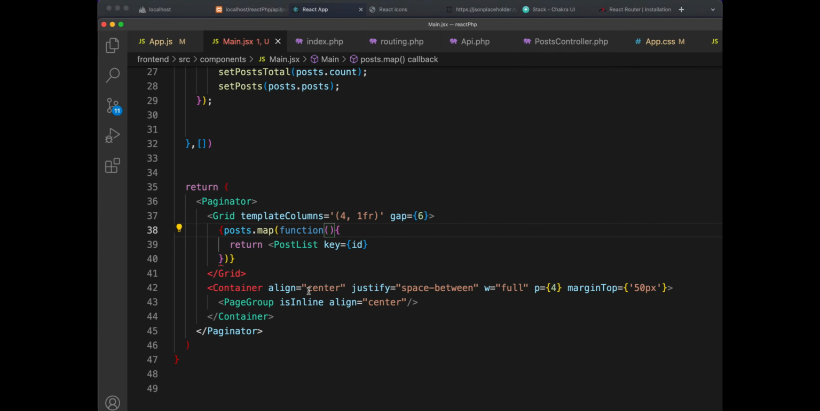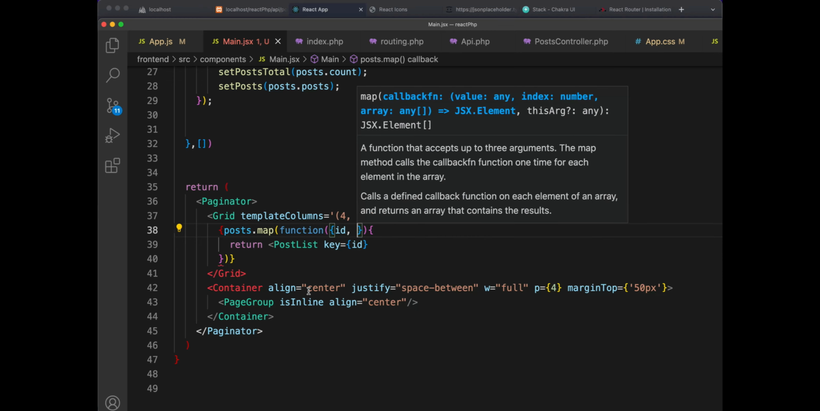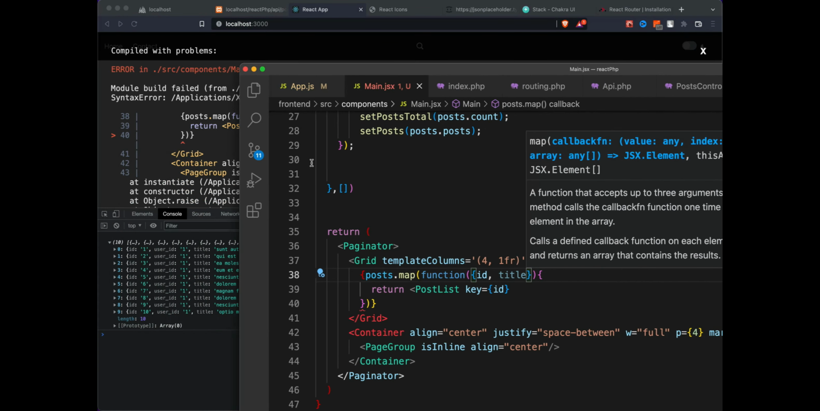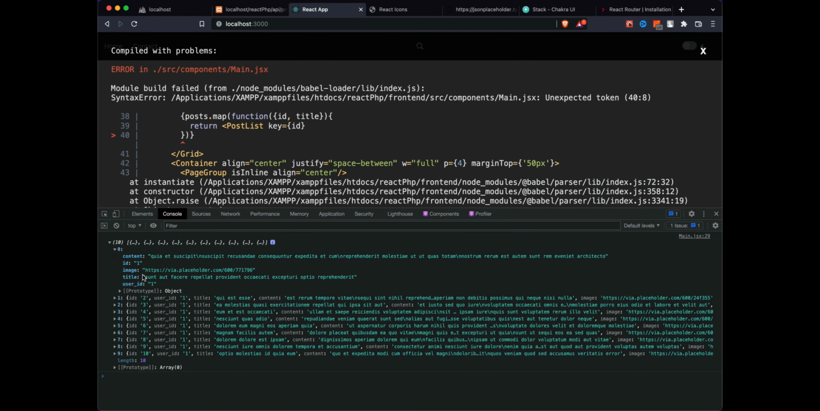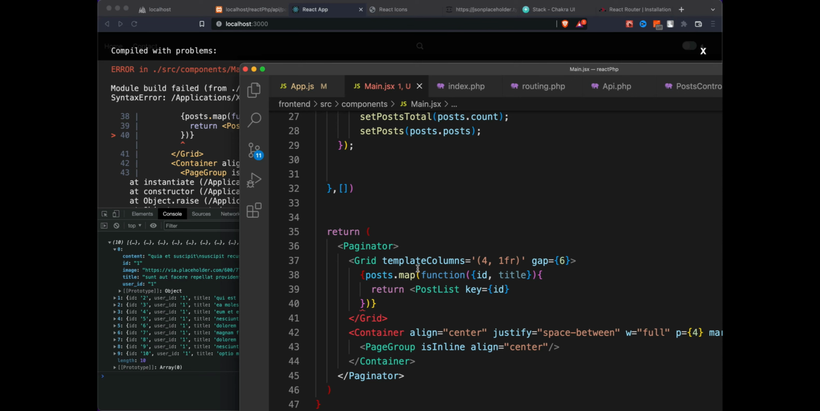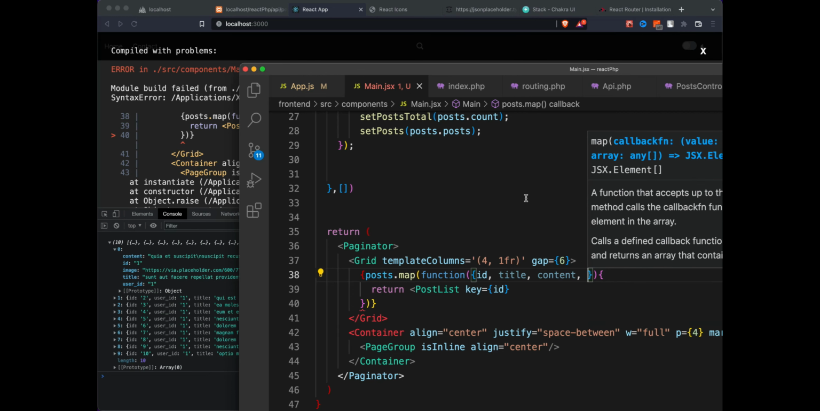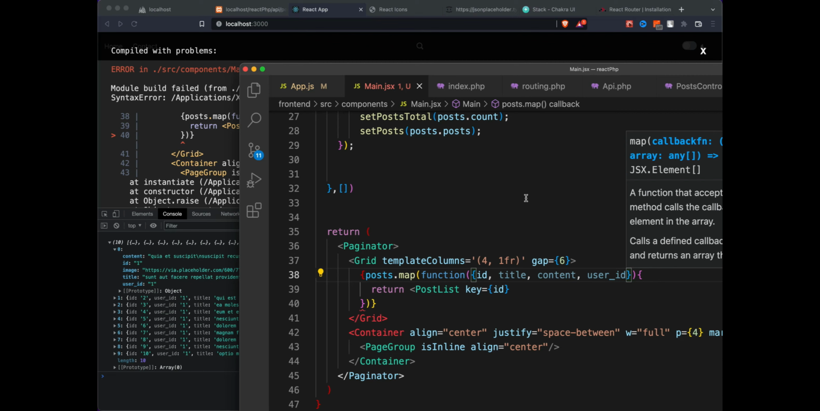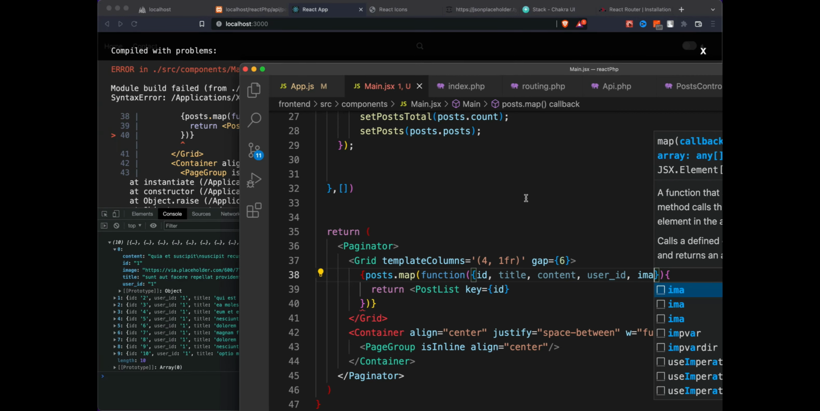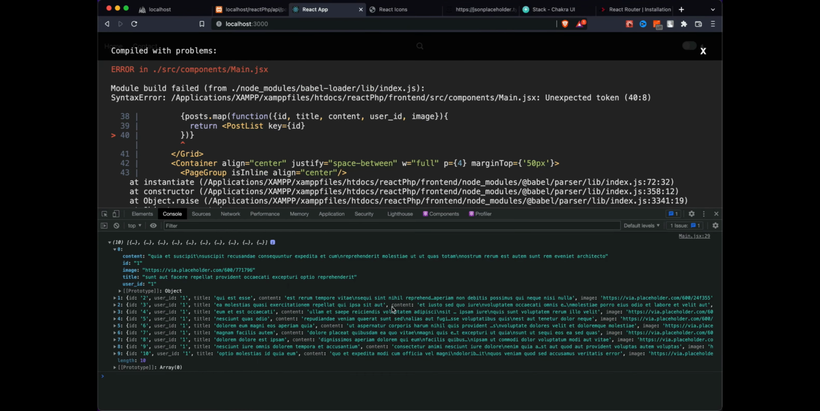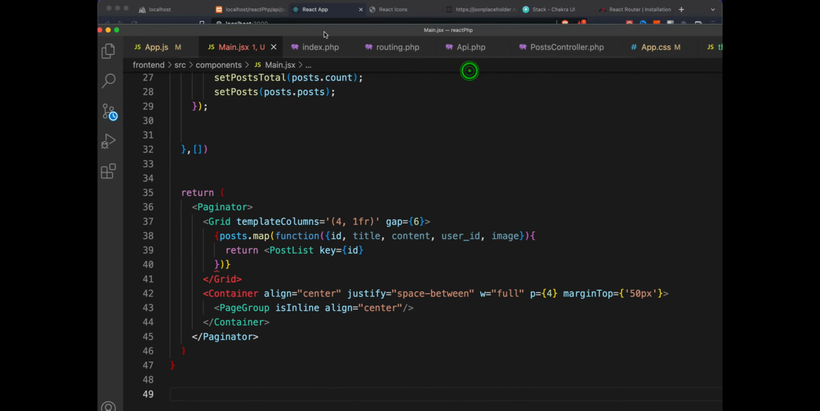Now we don't have this ID, so we need to get it from here. So ID, then we also want title. So whatever data we are getting, so we are getting here ID, title, and so we can pass it here. So ID, title, content, user ID, image. All right, and yeah, that's basically it, and that's what we need.